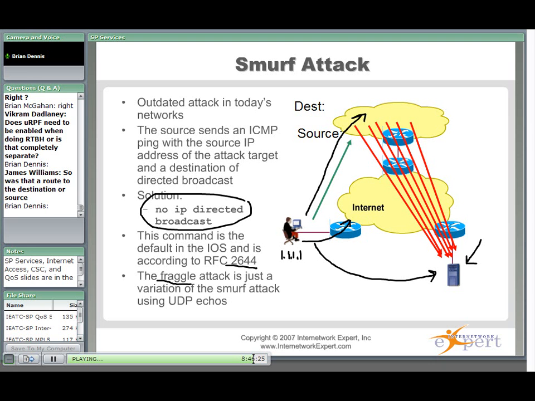All right, and this is on by default. No IP directed broadcast. It's on by default. It's been on a long time. But every now and then you see people asking, how do I mitigate a Smurf attack? Or how do I mitigate a Fraggle attack? You know, there's no IP directed broadcast. All right. I wanted to mention it here because for whatever reason, it's just one of those features that creates a lot of confusion.